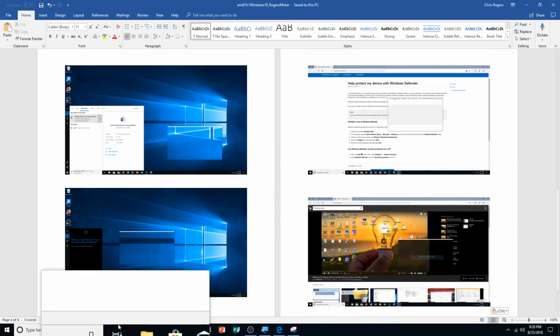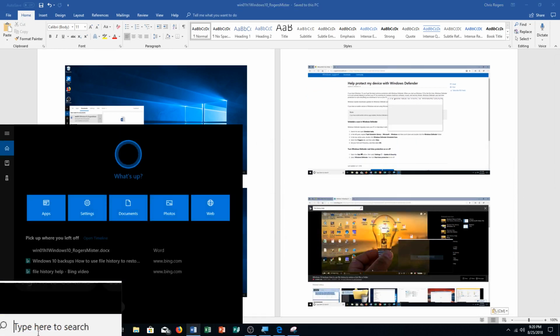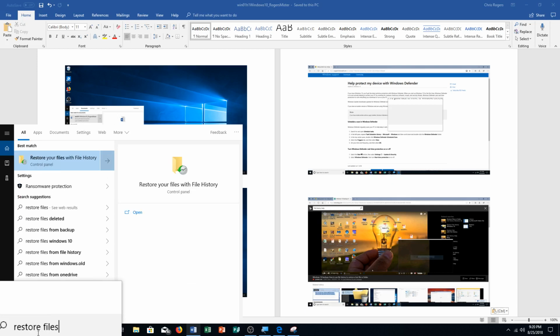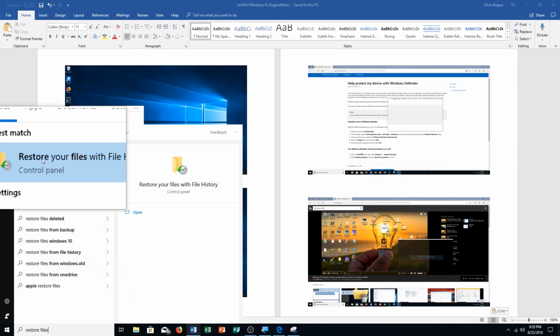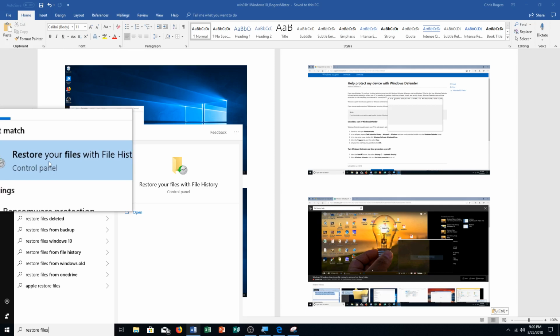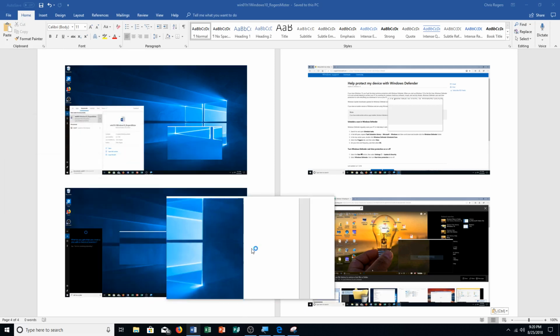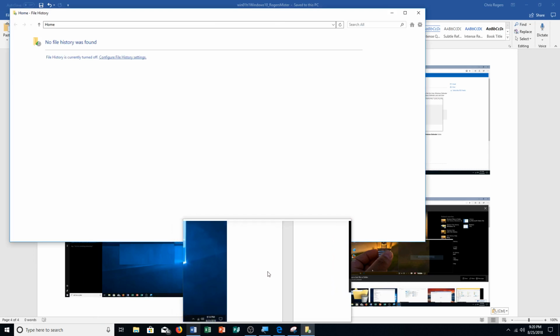And then what I'm going to do is I have to type in here, this is part of G, it says type restore files, not restores, restore files with file history. And then it says control panel, so it's actually right here under my best match. You're going to click on that. It's going to take a second here to load. And it says no file history was found. Yours might show differently, that's fine, but let's do the same thing.